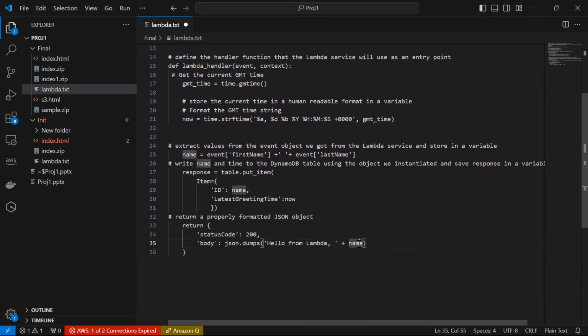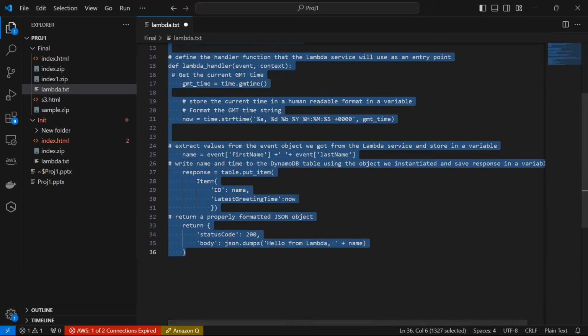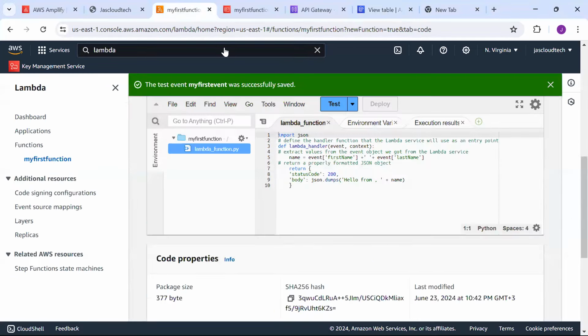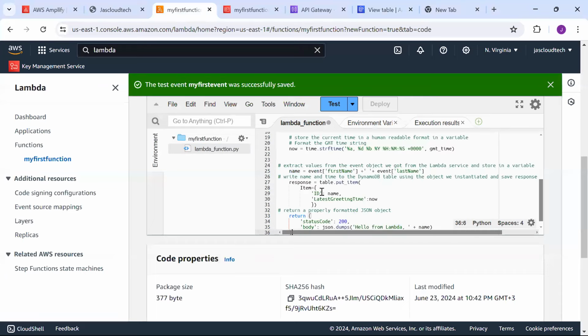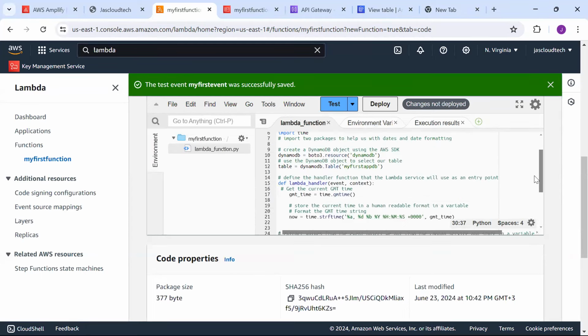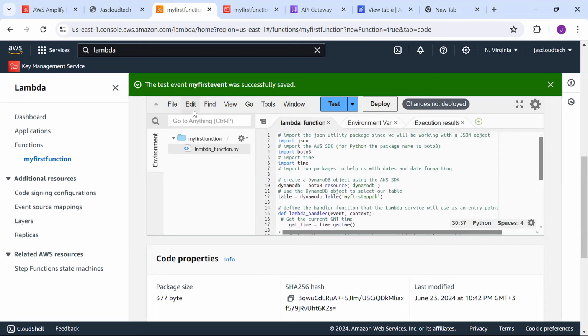So I will just copy this one and I will just go to my function over here, Lambda function, and I'll just Control A, Control V. So I have changed my Lambda function. Just we can change it hello from just the name. So we need not to do anything. We just need to file, save, and deploy. That's it. Deploy. Now we need to test this Lambda function.